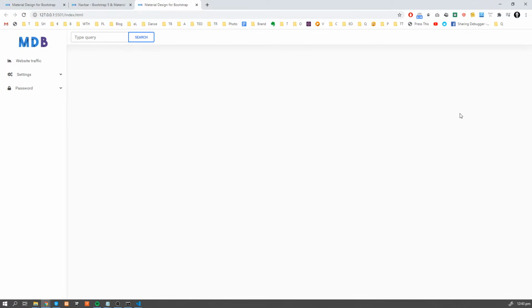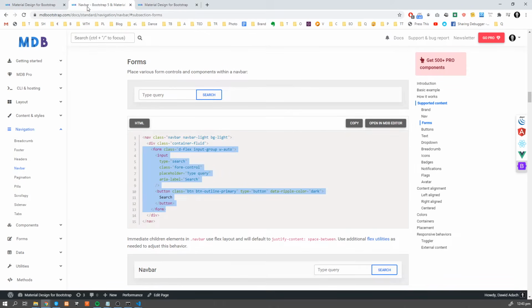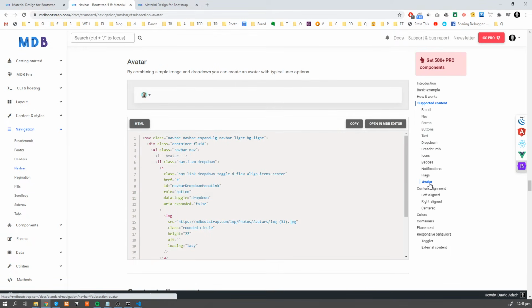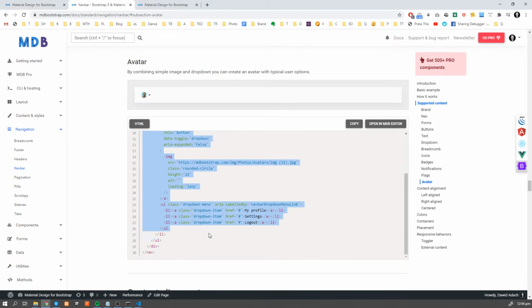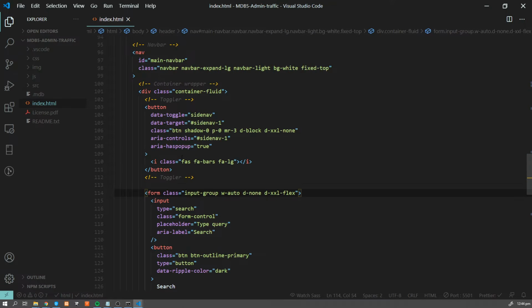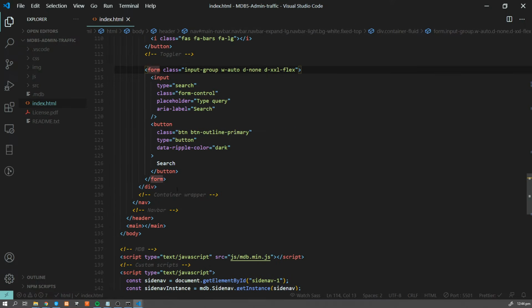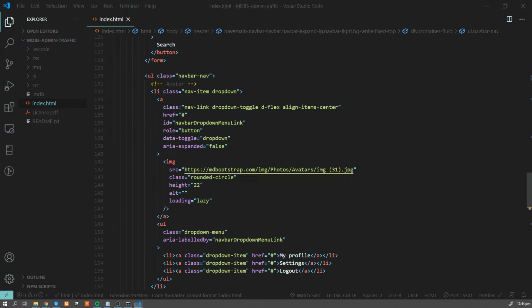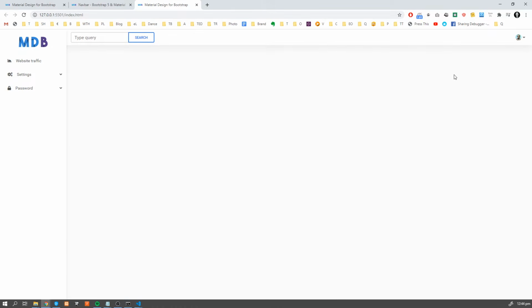Now the last remaining part is obviously the avatar on the right side. So let's find a proper subsection over here, avatar, and let's copy the sample code from here. So I'm gonna copy this nav bar, this UL list, and let's paste it after the form. Let's check it. It's working fine.